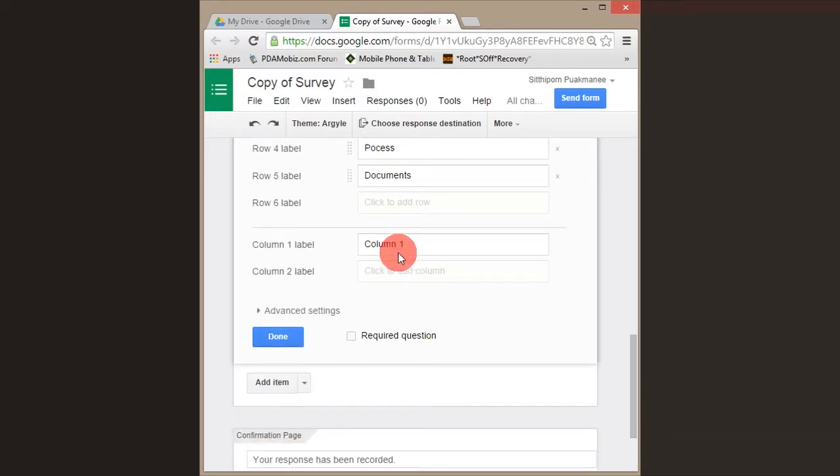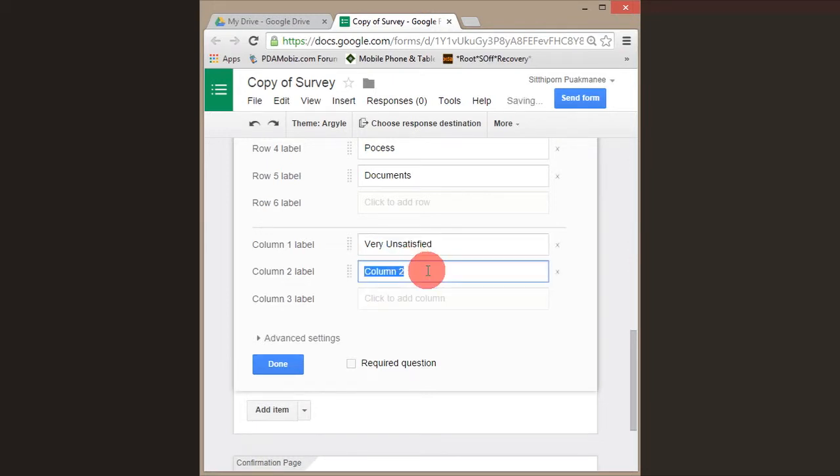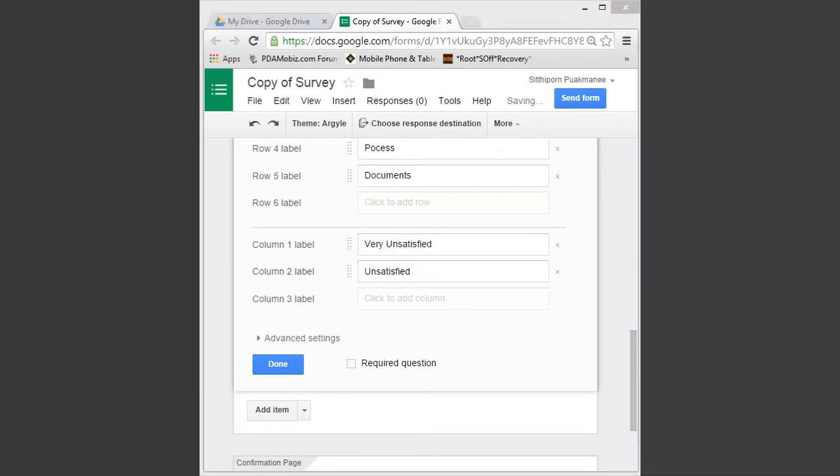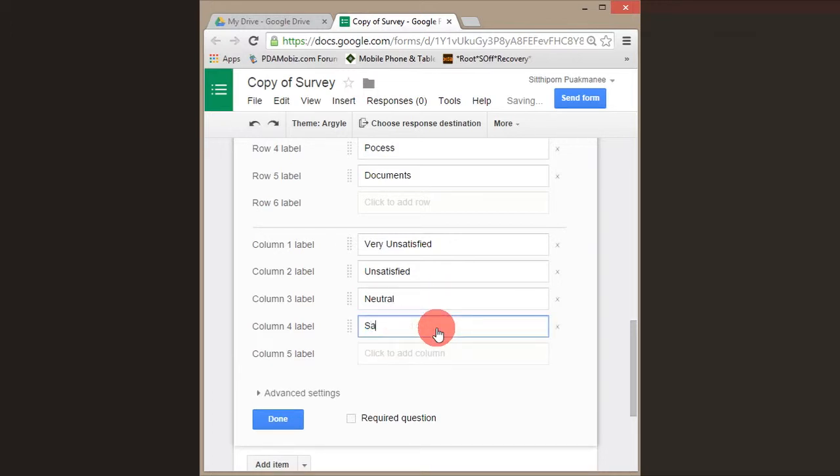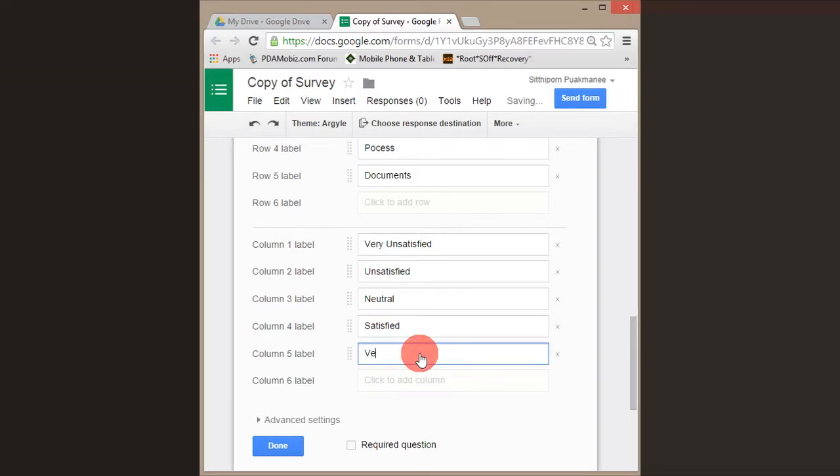After you've done that, have a look at the next one, which is the column level. So for this one you need to put the score here. The first one is going to be very unsatisfied, the second one can be unsatisfied, and so on, maybe giving them five of them. The fourth one can be satisfied and the fifth very satisfied, to give them a rank to rate their opinion.